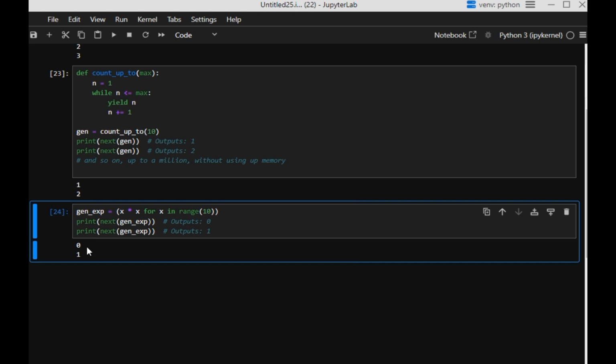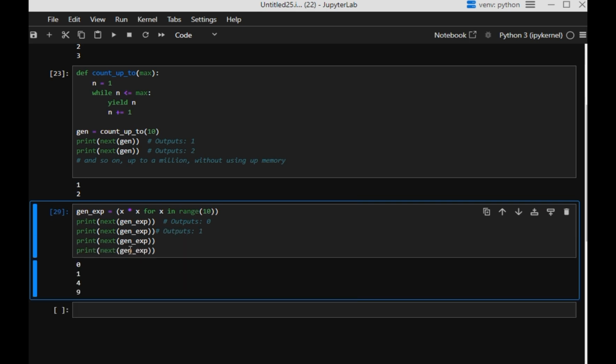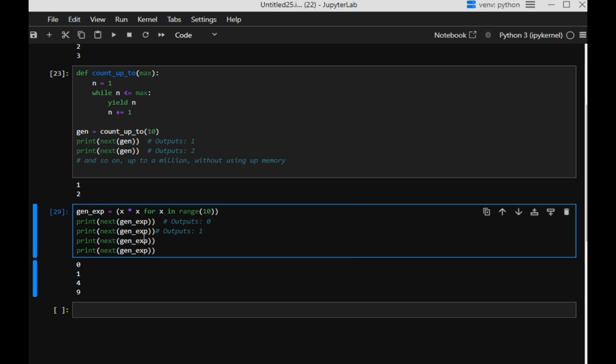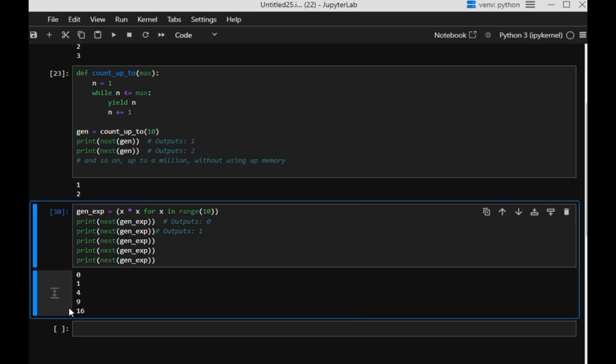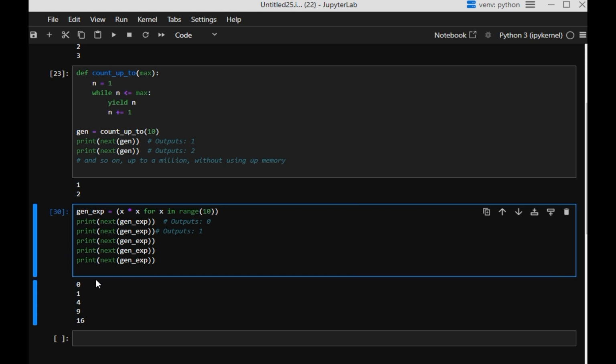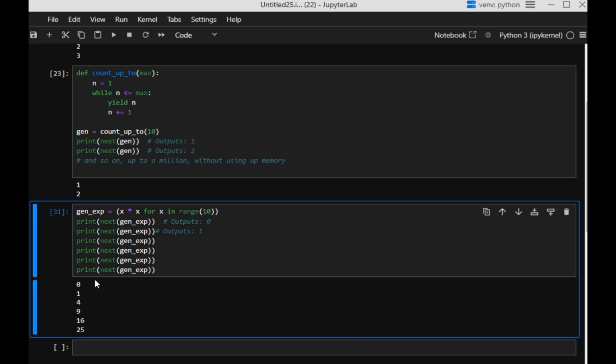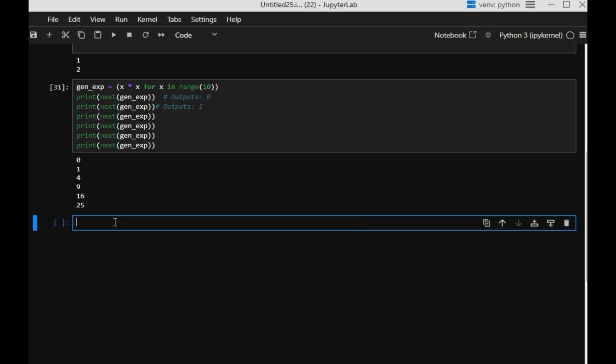So let's run it, and you're seeing here 0 and 1, and we also use another two next calls on the generator expression, and for that the result is 4, 9. And if we use another next for the print, we will get 16. That means this is 0 squared 0, 1 squared 1, 2 squared 4, 3 squared 9, 4 squared 16. And if we use another next for the print function, then it will be 25. Okay, that covers the basics of generators.